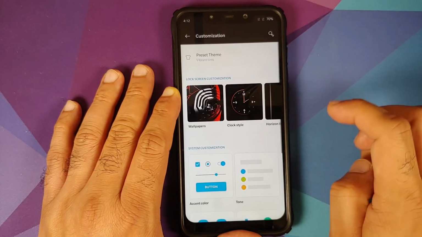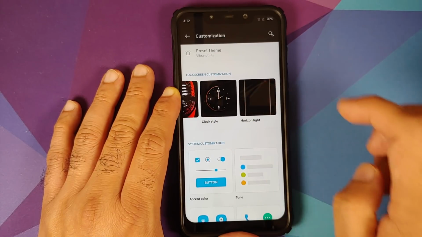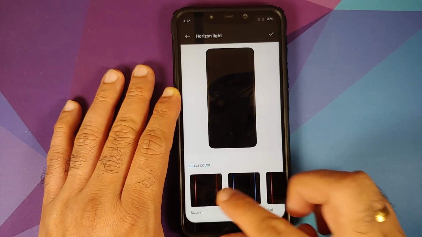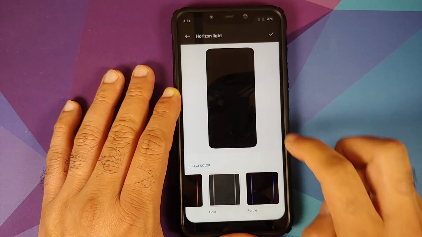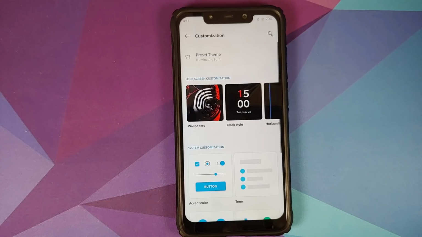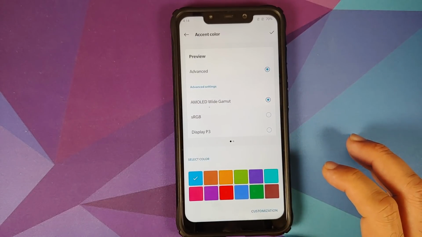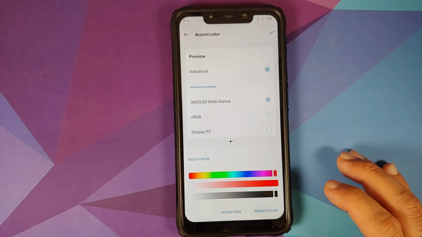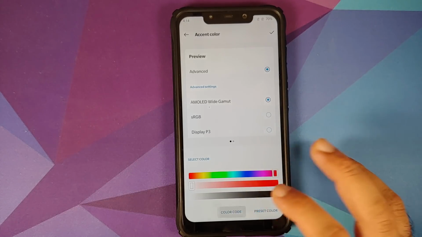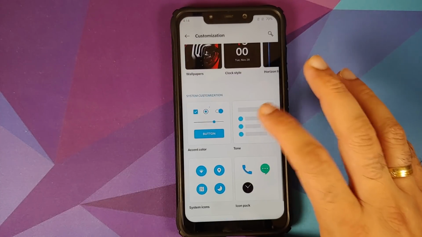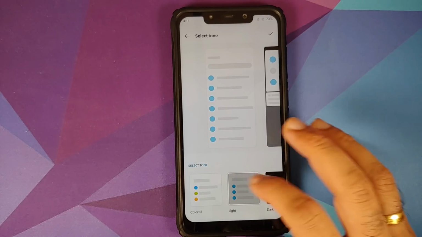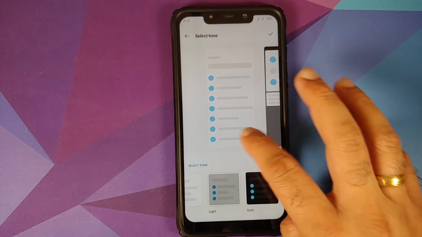Then you also have options for horizon light, and here are the different options. McLaren horizon light is there. You have blue, red, gold, and purple. Then you can also change the accent color in case you want to. Tap on customization and you can enter a hexadecimal code here as well. Then you can change the tone, three different options: colorful, light, and dark.